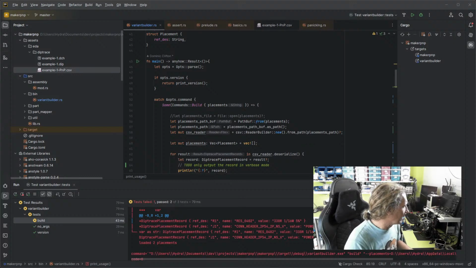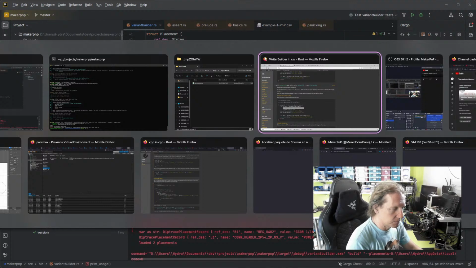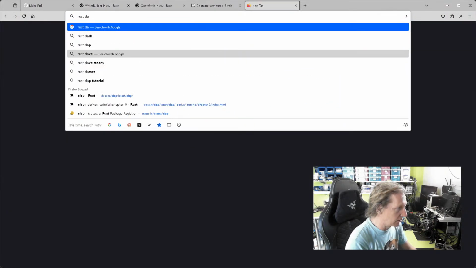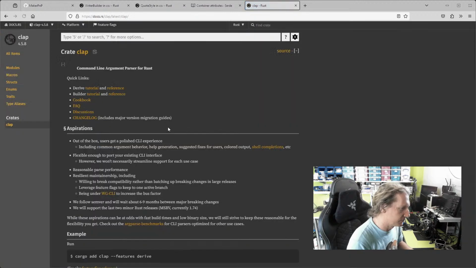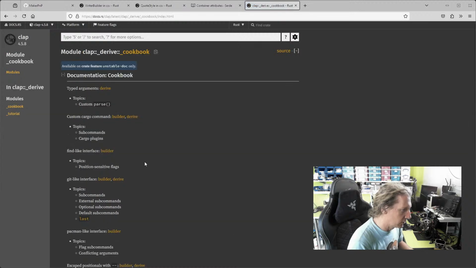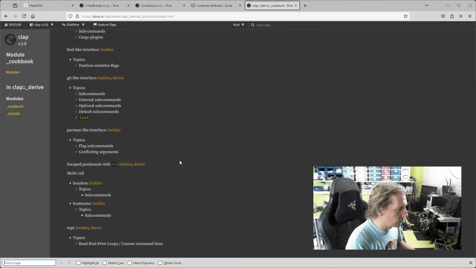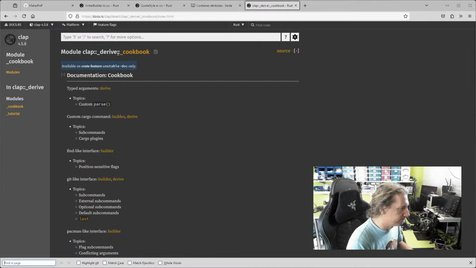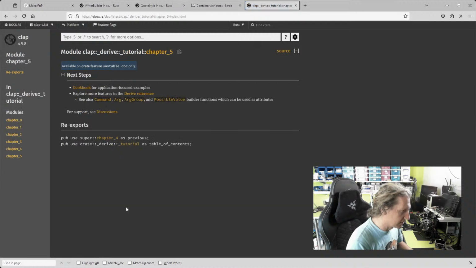Don't know. Okay, we're gonna look up the clap UI. I can't find it on my thing over here. We're gonna go Rust clap. The Google foo for Rust is pretty good. Cookbook. I want to display the usage. No. Oh, this is clap derive. Tutorial. Let's have a look. Adding args. Validation testing. Next step. Let's have a look at the next step.